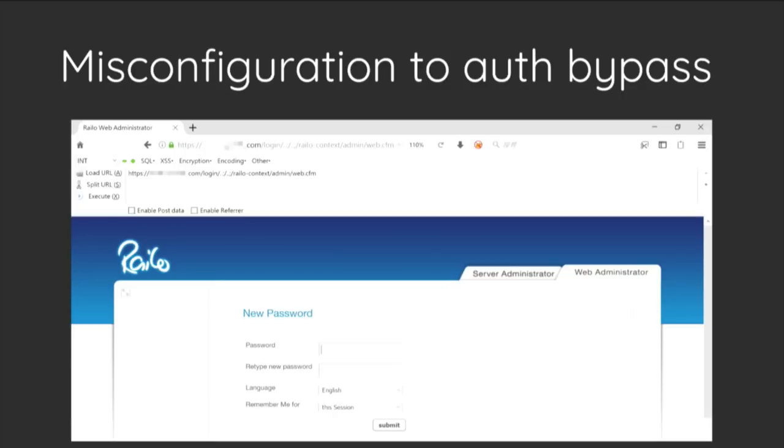But is that easy? No. The first time I saw it was not like this. It's a normal login page. However, when I refreshed several times, the page changed. So I don't know why. So what's wrong with it?